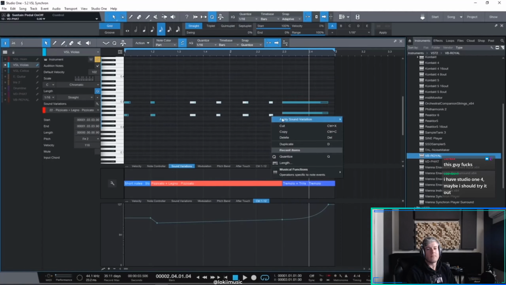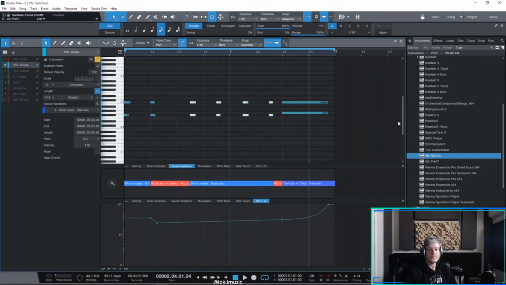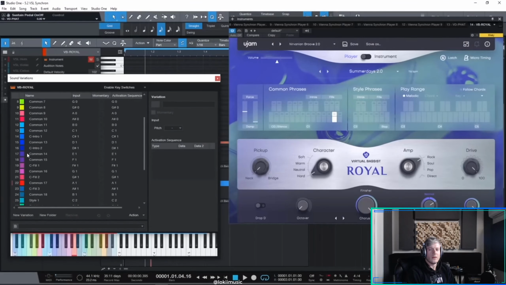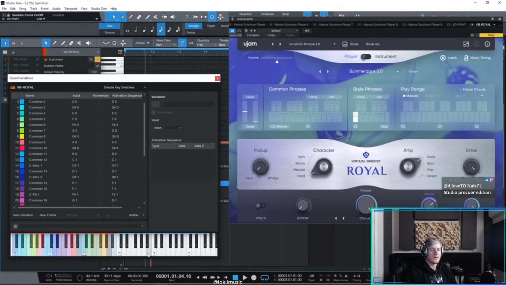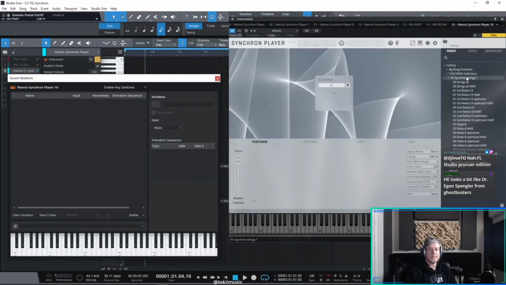Of course it's a trumpet or whatever, a string hit. Studio One automatically shows the variation names from third-party instruments that present this information. This is a bass from UJam that presents its key switches to Studio One. Decent bass plugin, actually. And Vienna Symphonic Library's Synchron Player automatically populates its sequences of key switches and controller data.